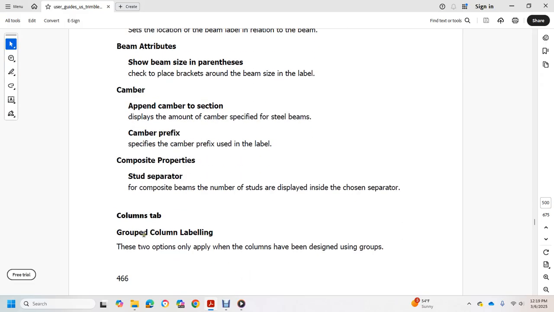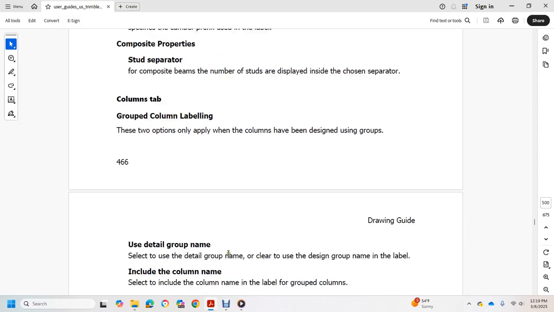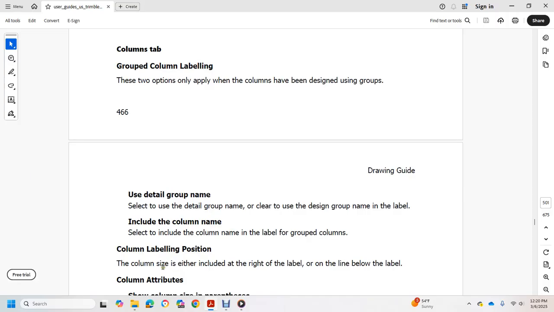Column tab, group column labeling. Two options only apply on the column tab of the design using groups. Use the detail group name: select to use the detail group name, clear to use the design group name. Label include column name: select to include the column name. Label the group name for columns.